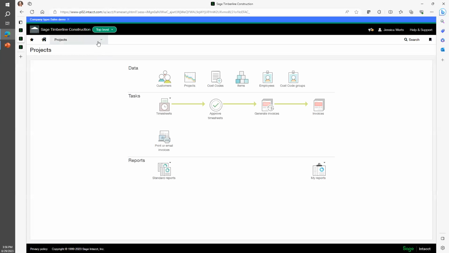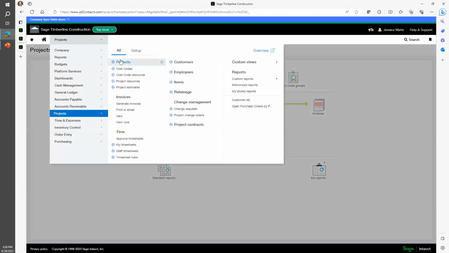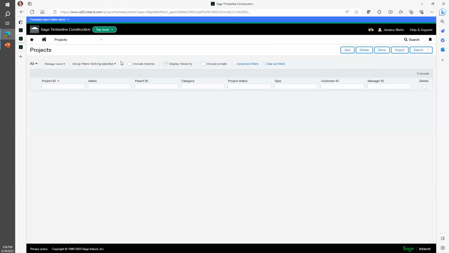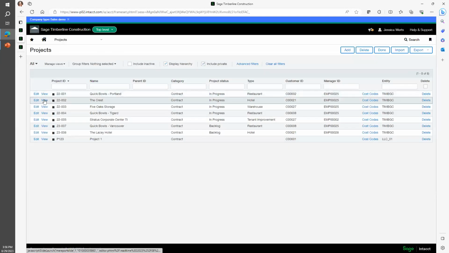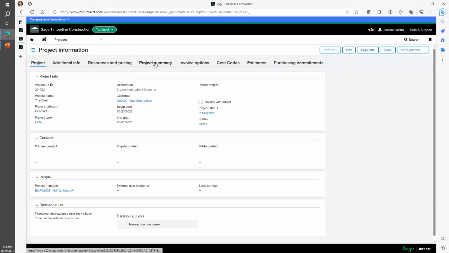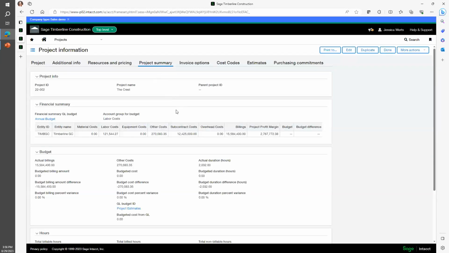And then if you view a project, we'll just pick any of them, and go to the project summary tab, while we don't have a budget imported for this project, we are able to see that there are now the budget and the budget difference columns here.